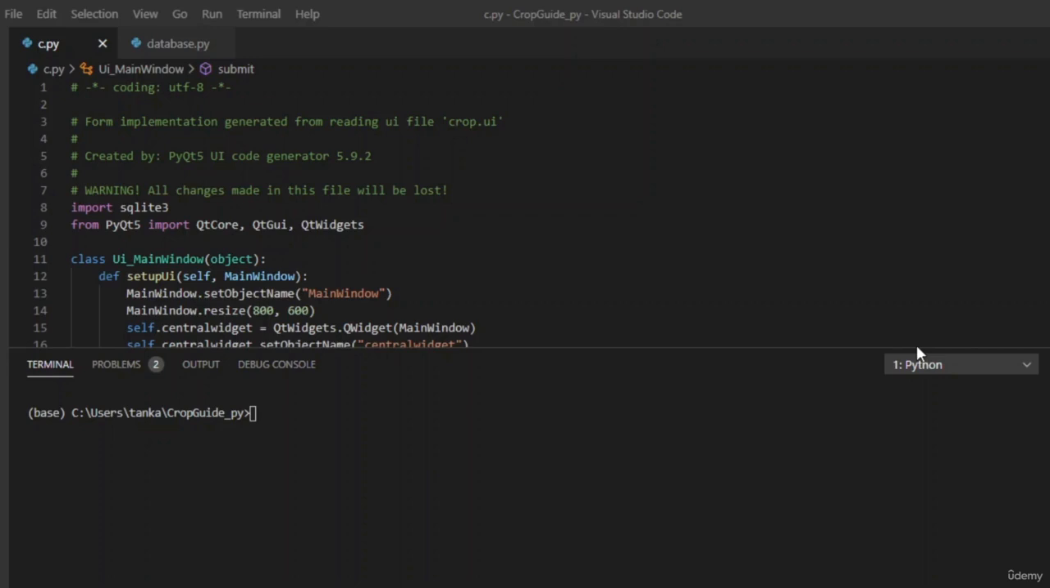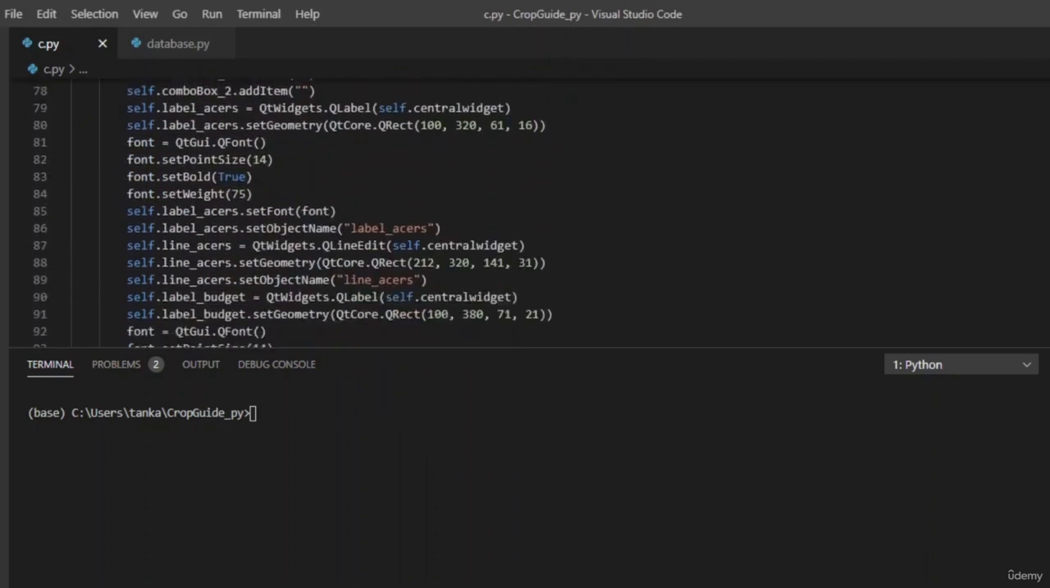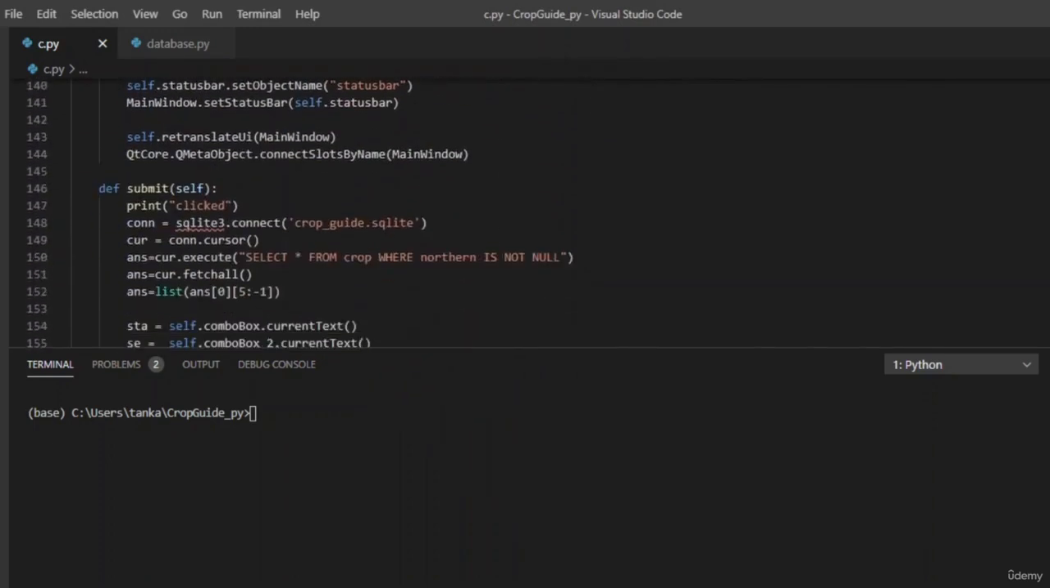Now let us add some more functions to the submit button by importing the database and fetching the data using SQLite 3. So first import sqlite3 and go to the submit button, def submit. First establish a connection with the database and create a cursor, and now I have created a query which retrieves all the states in the northern column, and it will be stored in a variable ANS.